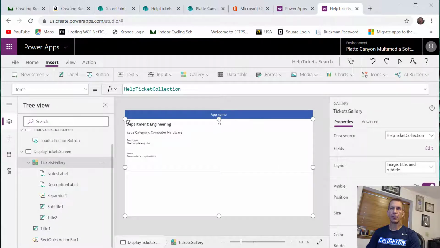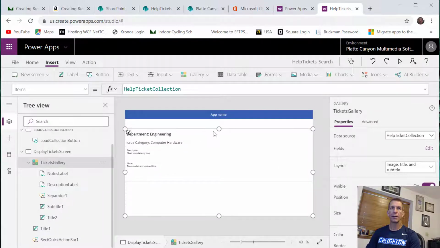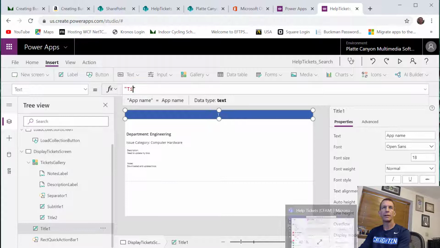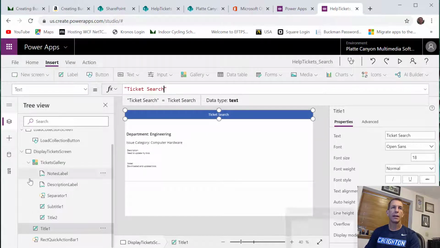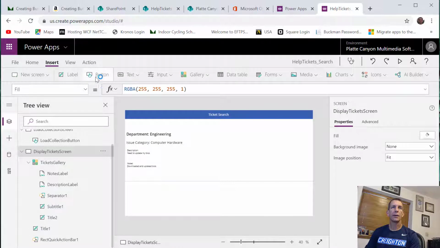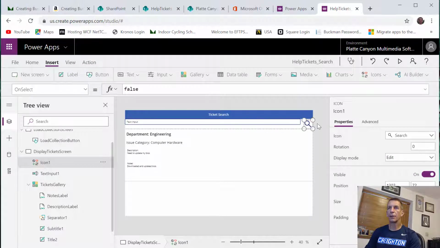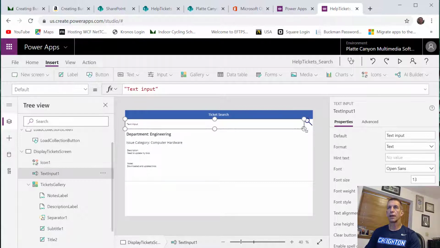But the whole idea, so I need to take this gallery. I got kind of hung up on that part. Let's move this down. And I'm going to say, okay, well, this will be ticket search. And then I'll insert a text input. Make that nice and big. We may insert a search icon. Put that over there too, just so they know what it's for. Something like that. And I'll call this the search text.